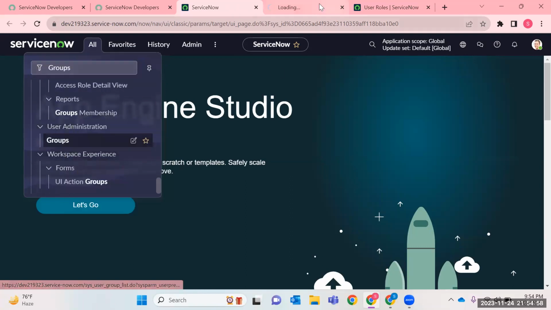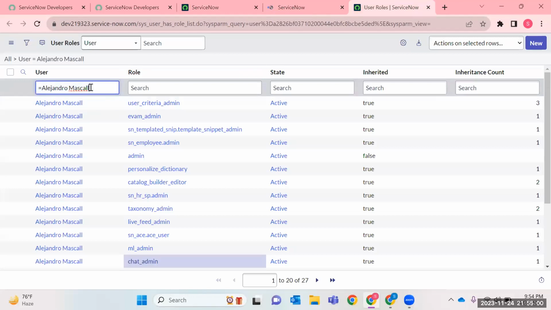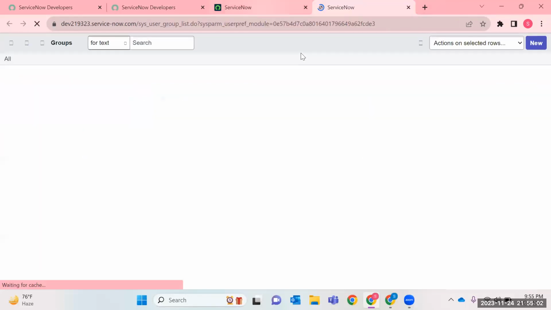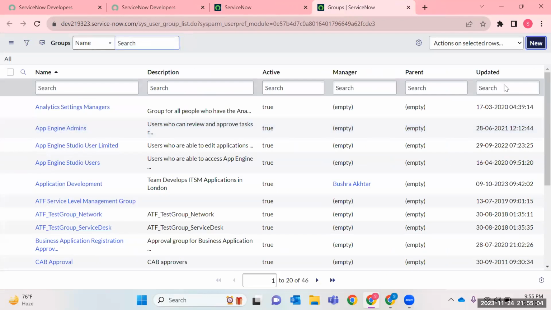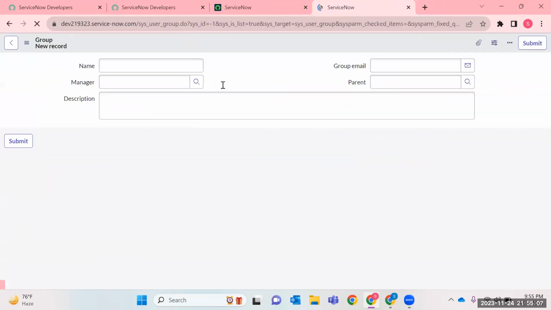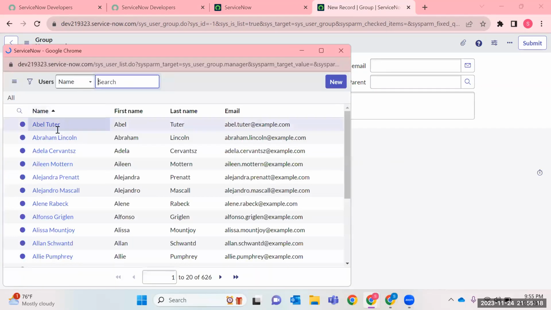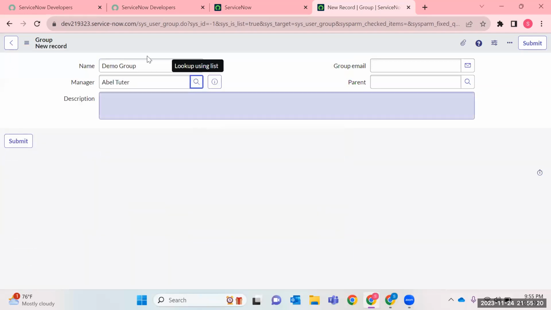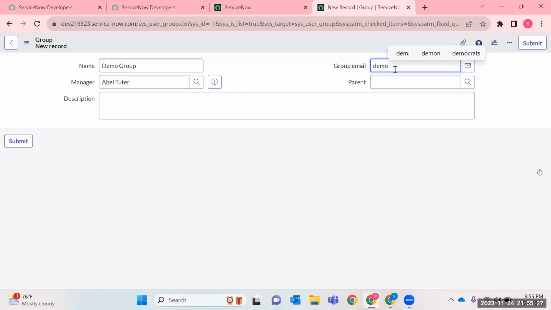Under user administration, I'm opening this and closing the role list, and you can see a new button. I'm just going to create a new group from here. What is the group name? Let's take demo group. You can also decide who could be the manager for this group, because the manager will have all the privilege to add people and remove people. You can also decide a group email, like for example, demo ssk gmail.com.